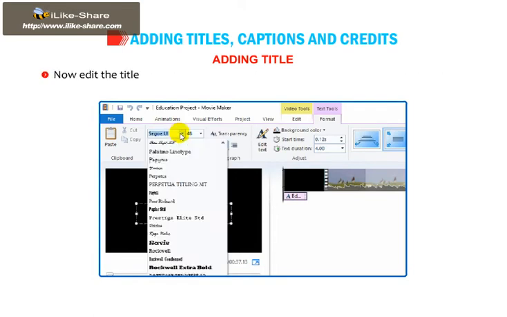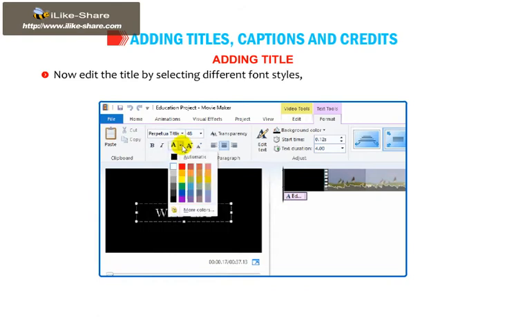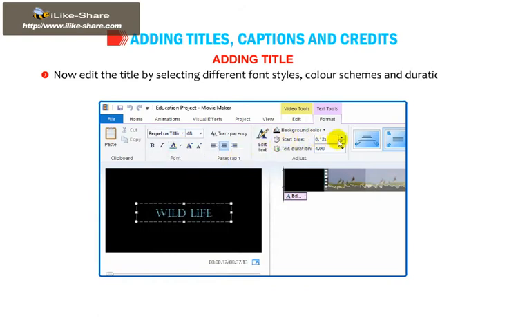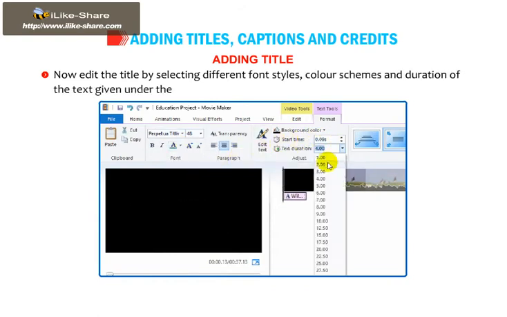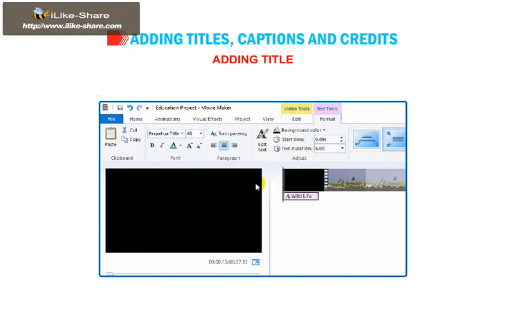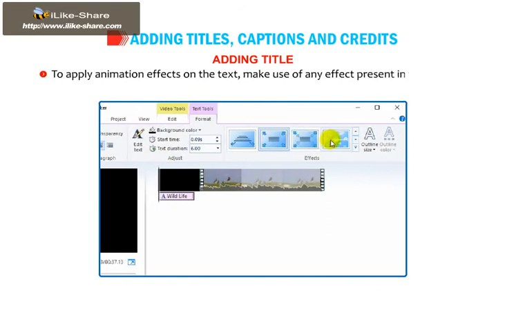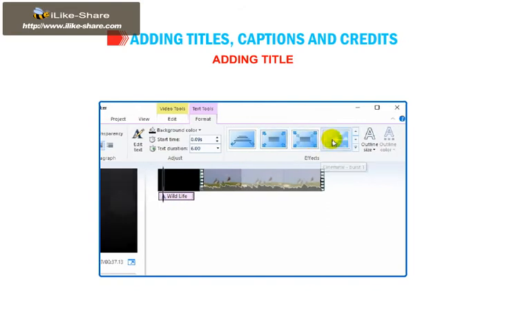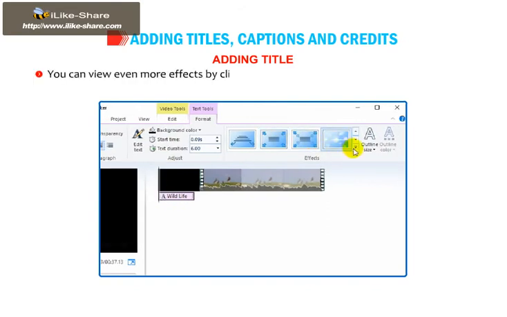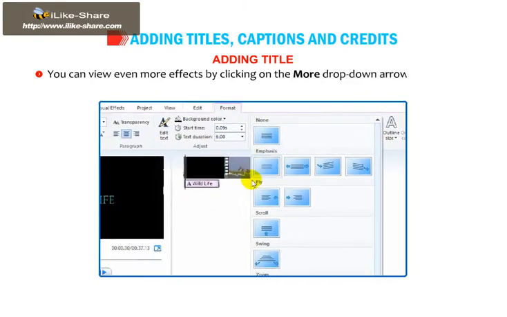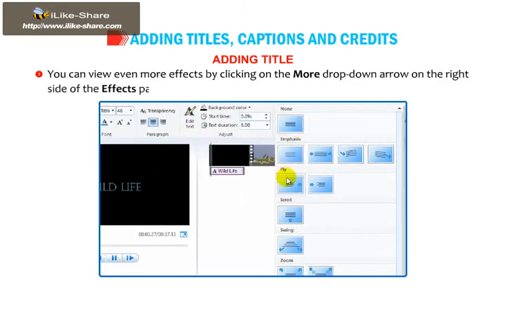Now edit the title by selecting different font styles, color schemes, and duration of the text given under the Format tab. To apply animation effects on the text, make use of any effect present in the Effects group. You can view even more effects by clicking on the More drop-down arrow on the right side of the Effects panel.